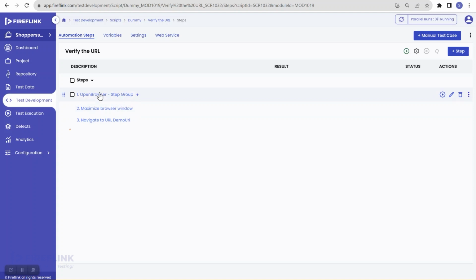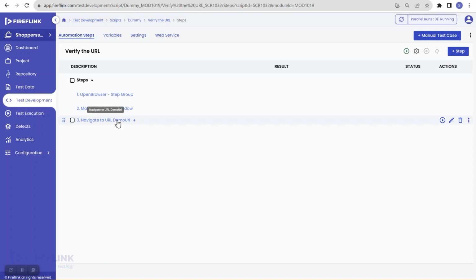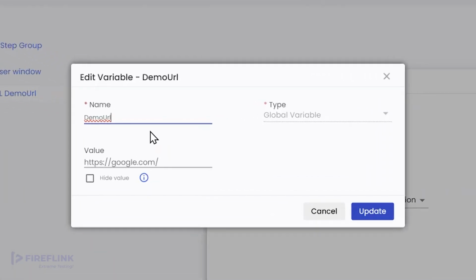Once I navigate into the automation script, I'll show you the steps, right? If you can see, open browser is my first step, maximize browser is my second step, and navigate to URL is my third step, right? Let me click on step number 3. Here, in the place of URL, I'm using a variable called demo URL, right? Now let me click on edit variable. The name of the variable is demo URL and the value is https://google.com, right? This is the Google website, and this is the URL in the production environment, because as end users, we use this URL to access the Google application.